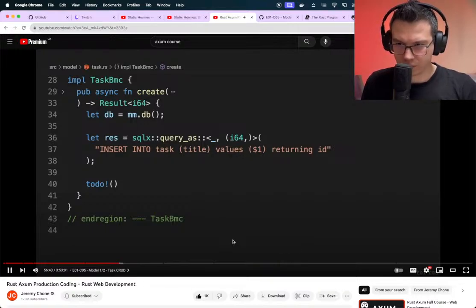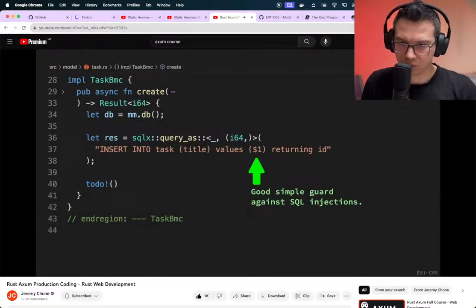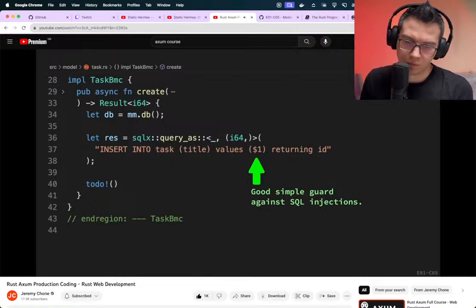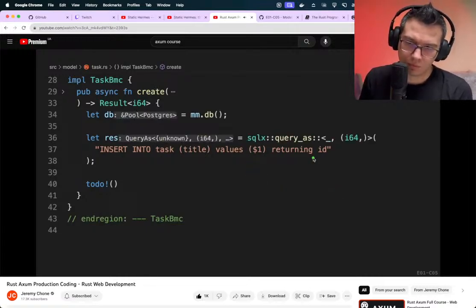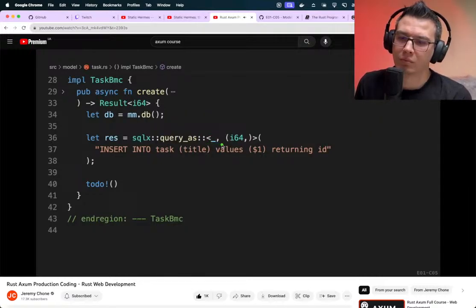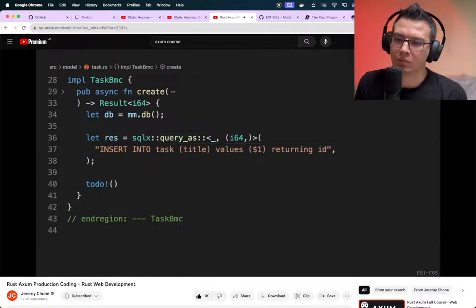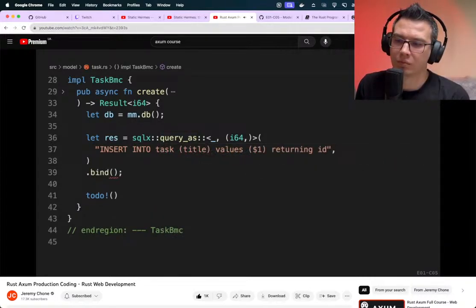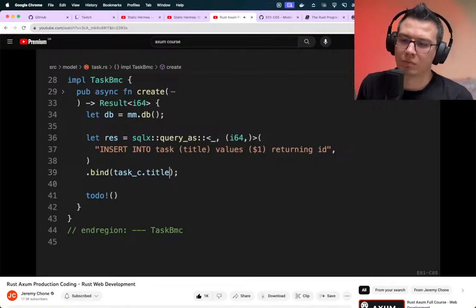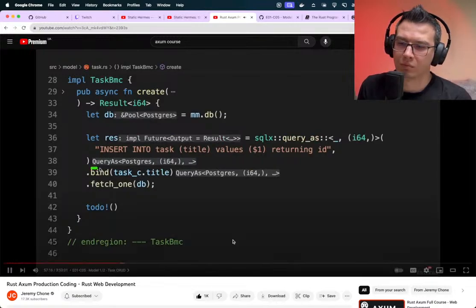I never do raw SQL. It's always prepared statements. So at least that is a nice protection that you get almost for free from prepared statements. So our returning ID mapped to the i64 that we have over there. So that is the way that SQLX works. You have another generic here that you can let Rust infer. So that's why we're putting the underscore. So now that we have that, we can do a bind task_c, the title, and then you are going to do a fetch_one DB. And at this point, Rust has enough information to infer.